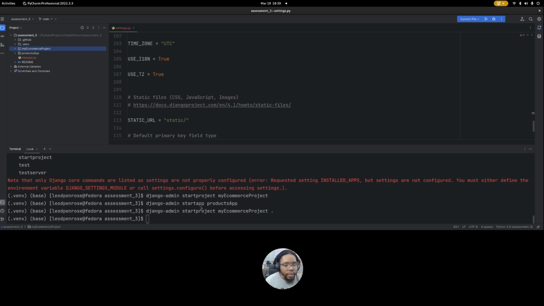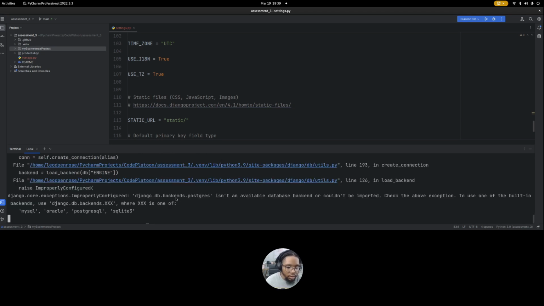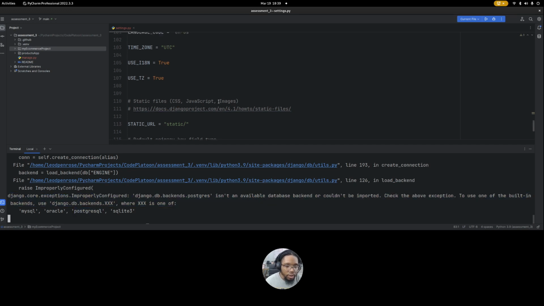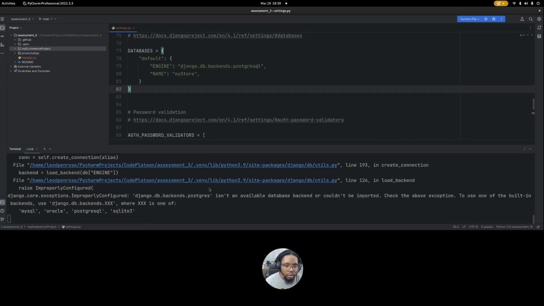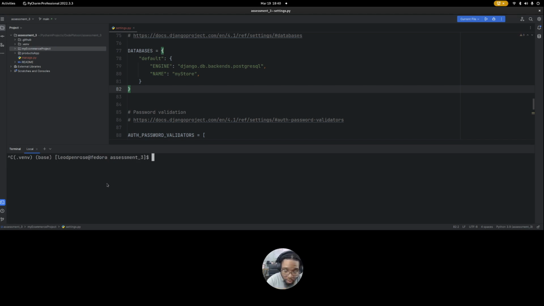Okay, looks okay. So for right now, let's go ahead and run the server and see what's going on so far. So we do python manage.py runserver, and the Django backend says Postgres isn't available, or the database couldn't be imported. I'm supposed to put PostgreSQL, and that did work. And we have 18 unapplied migrations, so we'll go ahead and stop this and do those migrations.